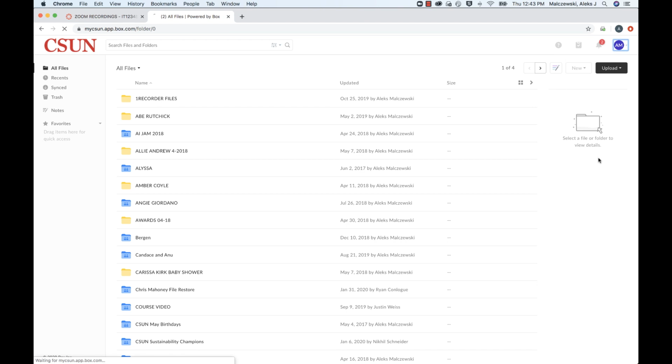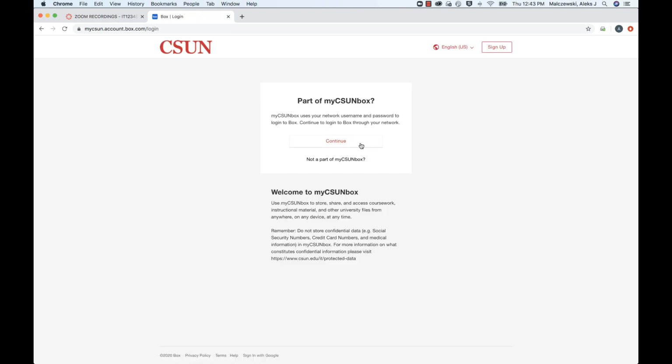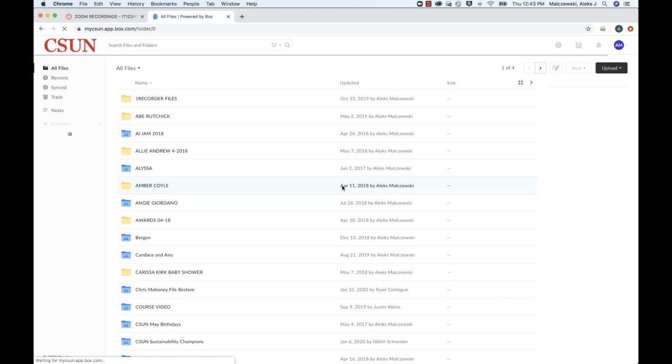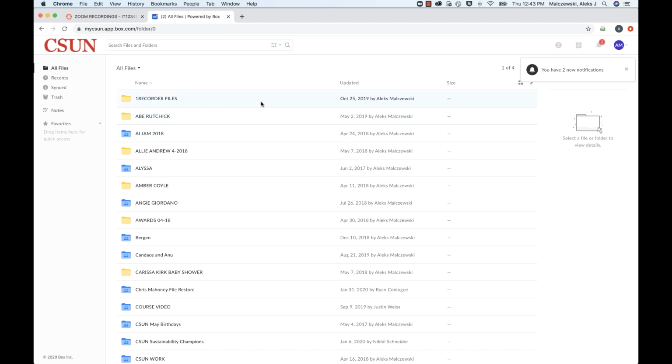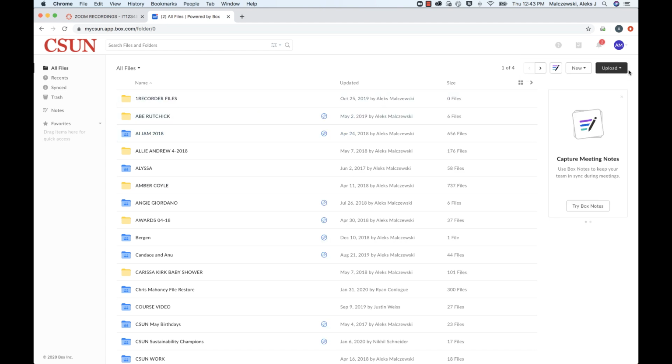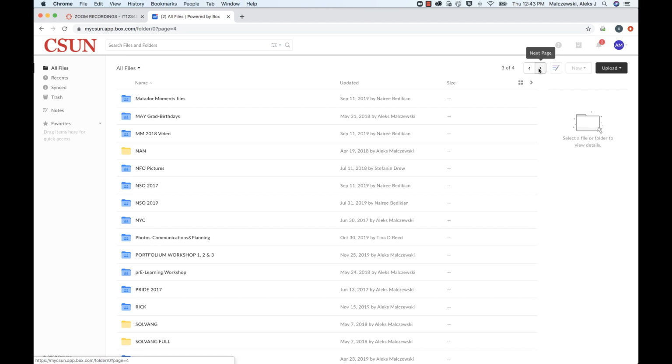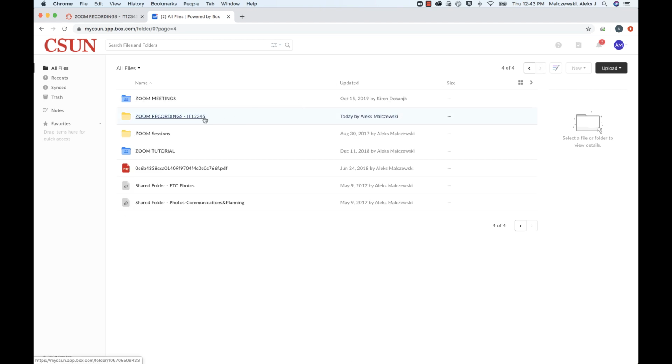I'm already signed in. So if you're not signed in, it'll ask you, are you a part of CSUN Box? Go ahead and click Continue. And then it will ask you to enter in your CSUN login information, which you can go ahead and do. And once that logs you into your Box folder, many of you probably won't have any files in here yet, but I went ahead and created a sample file to start with. And I just titled that Zoom recordings, and I added my little class section, IT 12345.